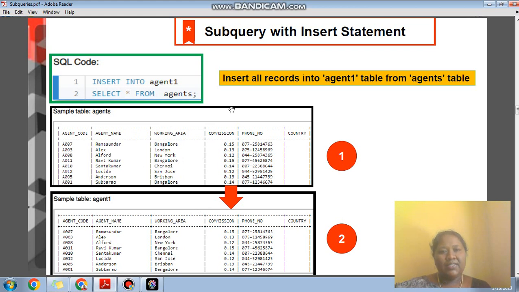So how will you write it? That is why: insert all records to agent1 table from this agent table. Step 1 to 2, 2 is the output, right? 1 is the source table and the destination table is this one. So what is the query you will write? Insert into table 1, that is agent1. We have to insert the values into agent1. Okay, we understood. And after that, the data is supposed to be selected from which table.